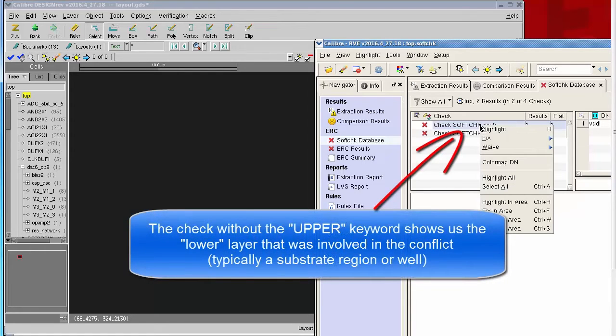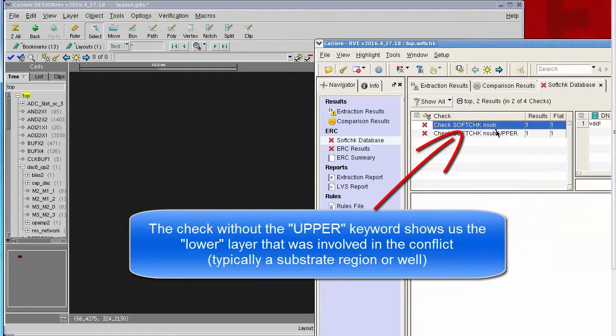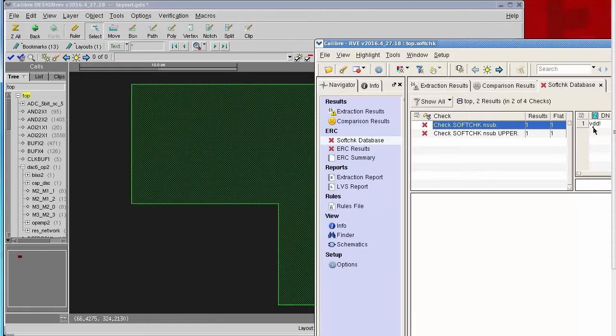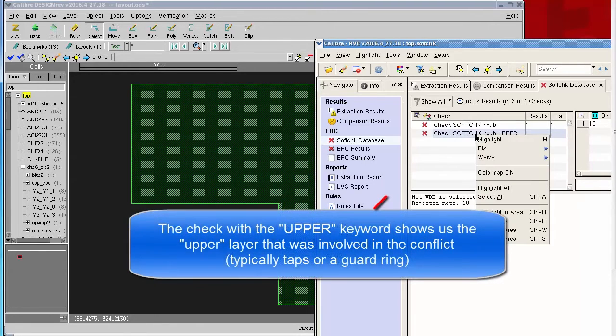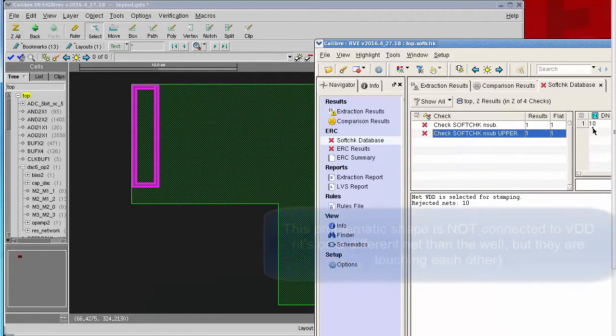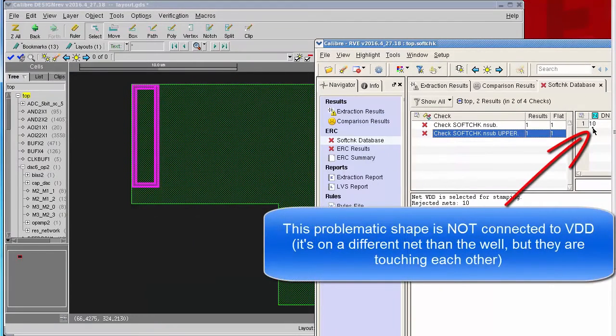In this case, we have an nsub region that's connected to VDD, the implication being that it received its connectivity from substrate taps or guard rings that were effectively connected to VDD. Now we can highlight the results from the upper check, and this will show us the substrate taps or maybe a guard ring that's actually in conflict with that substrate region or well underneath.